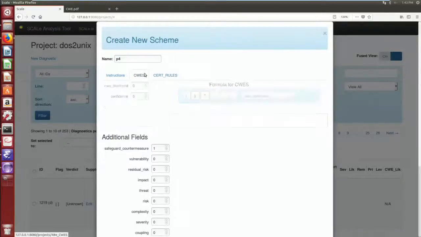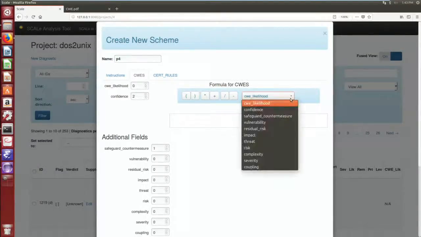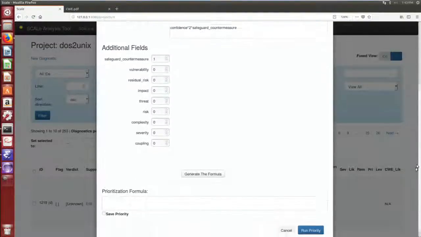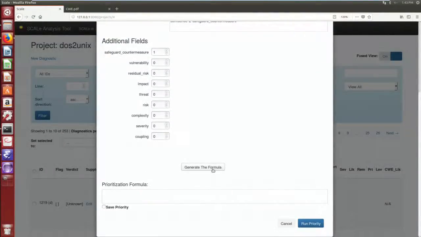Let's enter a formula for CWEs. You can see that the safeguard countermeasure value remains the same. Let's just use confidence times 2, and again, a simple formula, confidence times the safeguard countermeasure. Okay, now let's scroll down and generate the combined formula for the prioritization heuristic. You can see that it just combines the CWE formula with the if CWEs and the CERT rule formula part here.